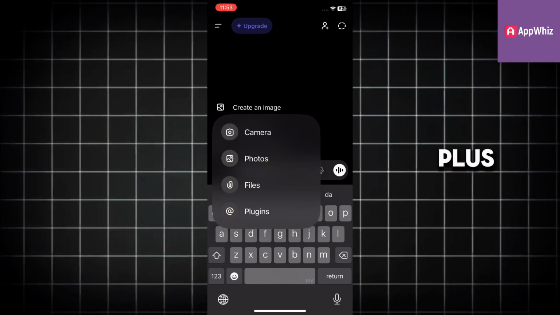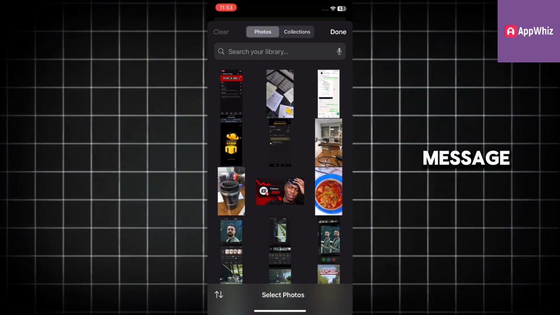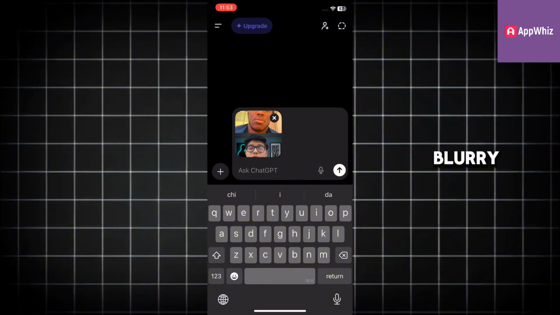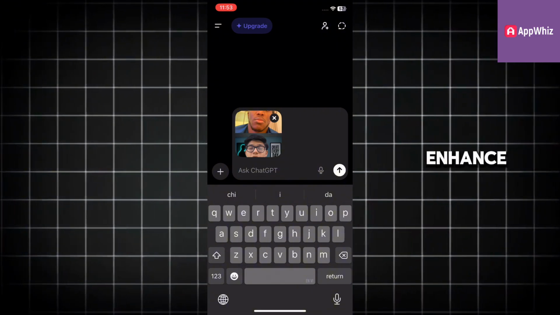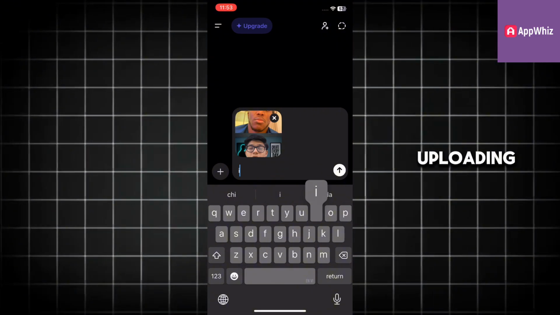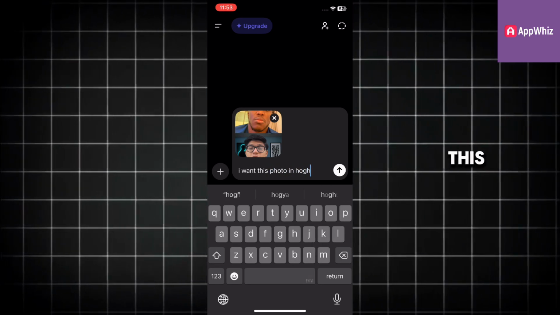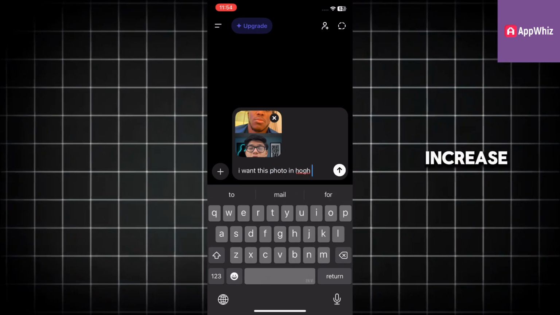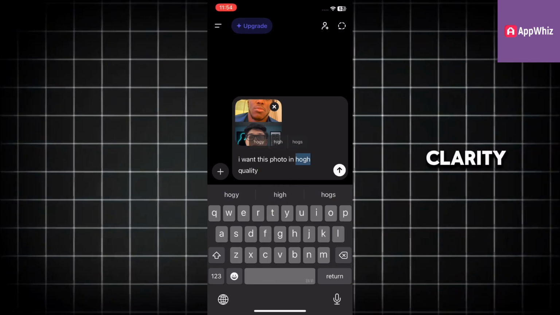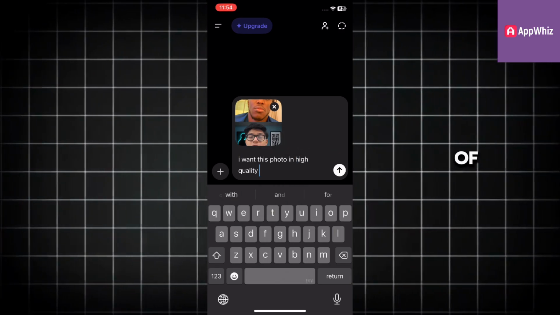Now tap the plus icon located near the message box and select the blurry photo that you want to enhance. Wait for the image to finish uploading. After uploading the photo, type a prompt like this. Enhance this image to high quality. Increase sharpness and details, improve clarity, and keep the original look of the photo.